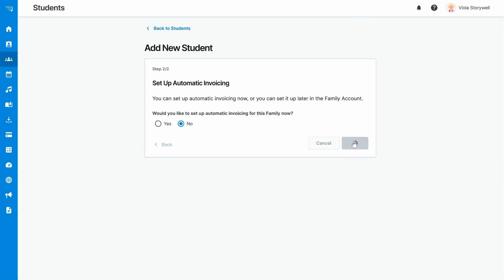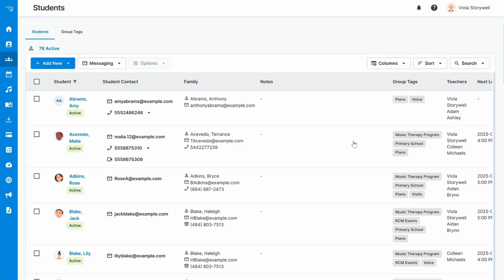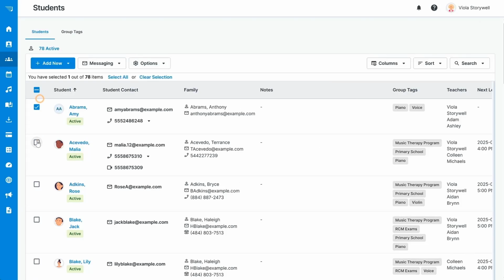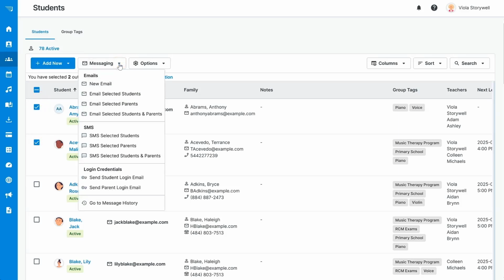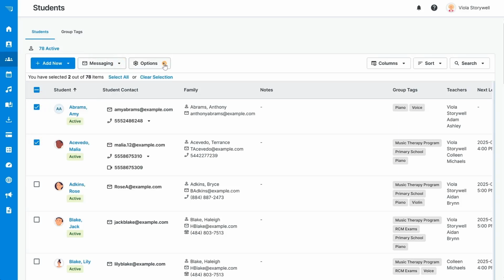Click Save and your new student has been successfully added to your studio and will appear in your students list. From here, you can select students to send messages to, update their information, create new group tags, edit visible columns, and more.